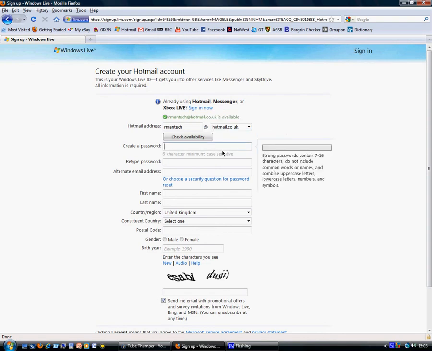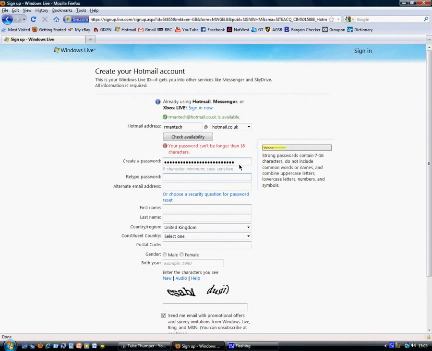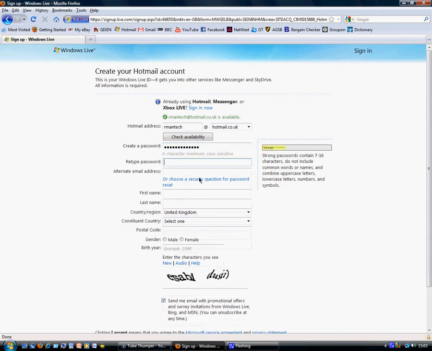Then you can create a password. I'll just put any random password in. So it shows you how strong your password is, or how good it is. I'll just put that, and anything like that again. Retype the same password here again.